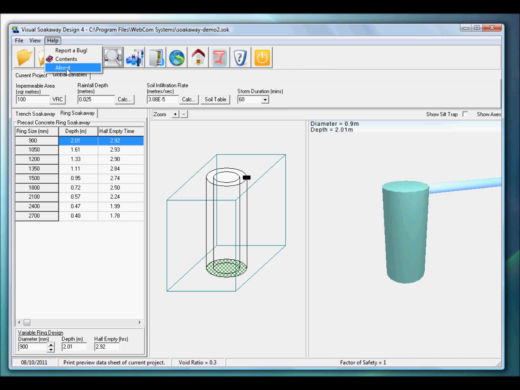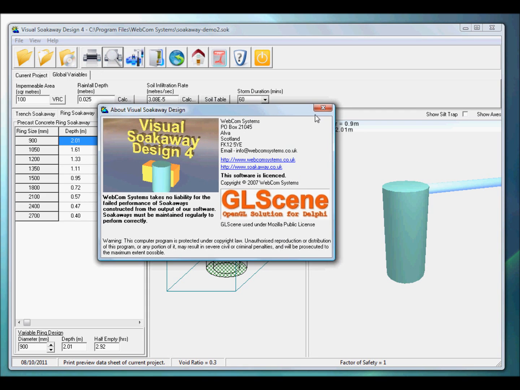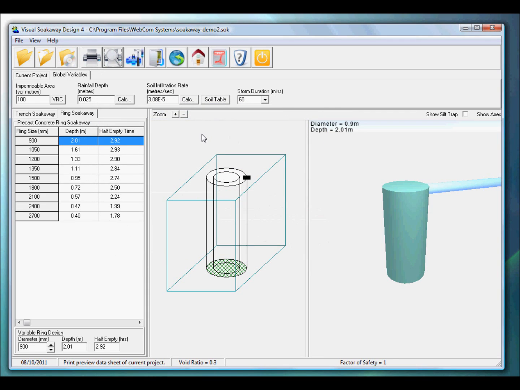And there we go, that's a simple soakaway design by Webcom Systems. And there we go, Visual Soakaway Design 4.